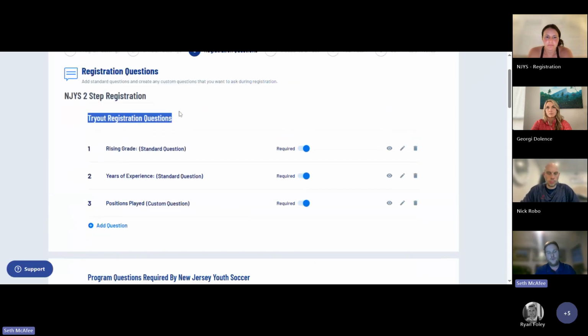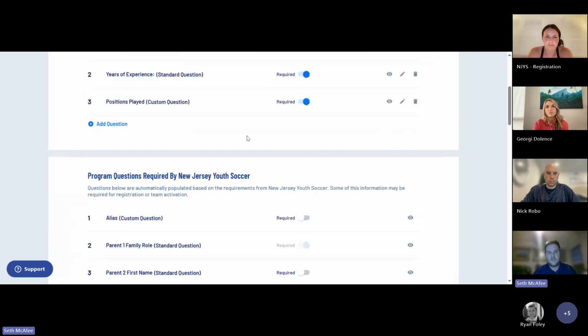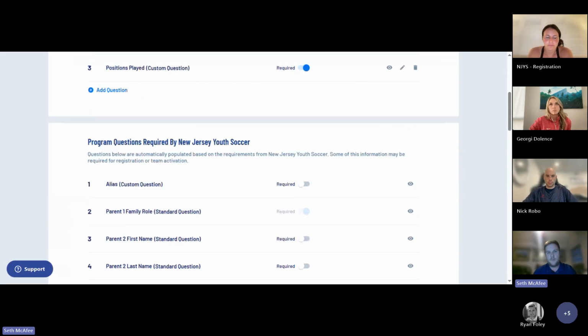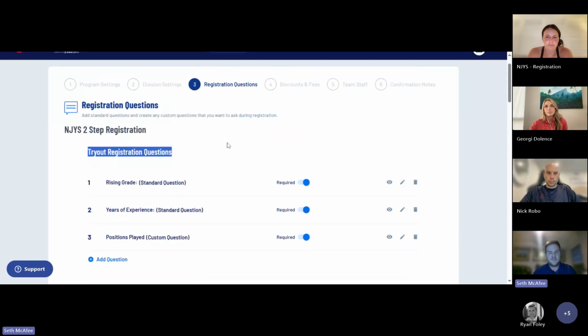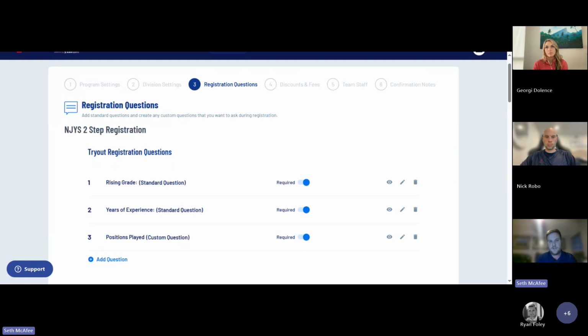If it was a step 1 rec registration form, you would not have these tryout questions. You would only see the program questions required by New Jersey Youth Soccer. But since this is a 2-step, we are going to have tryout registration questions. So when parents come on to register their player just specifically for the tryout first, these will be the questions that they're responsible for answering.